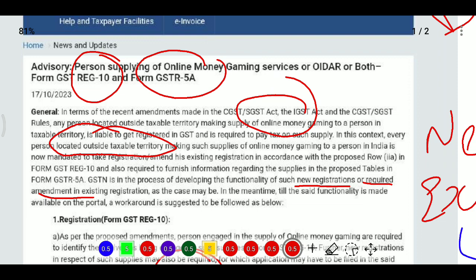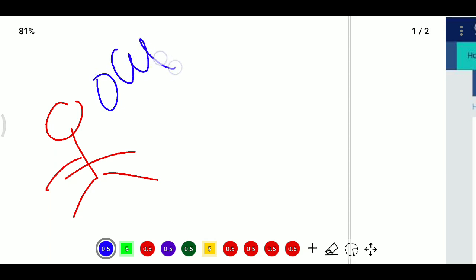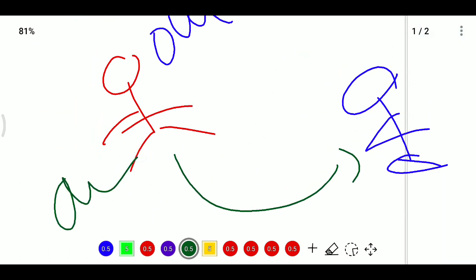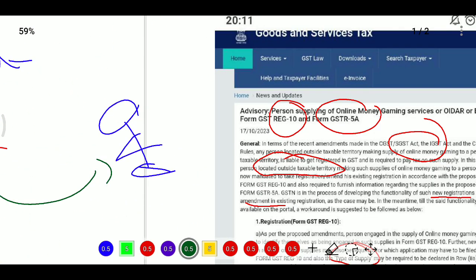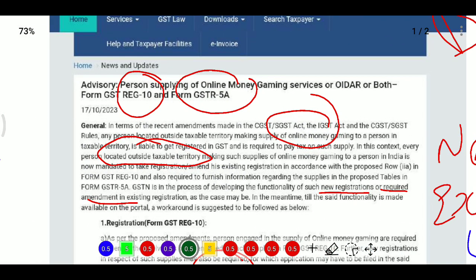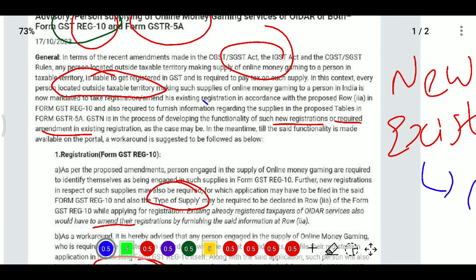One is a person who is supplying online money gaming to a person located outside the country. For example, one person is staying outside India, and another person is in India providing the online money gaming service, for example Rummy or Betraja. Such persons are required to fill this REG 10 form for getting GST registration. They must get a GST registration in India and they must pay the tax.